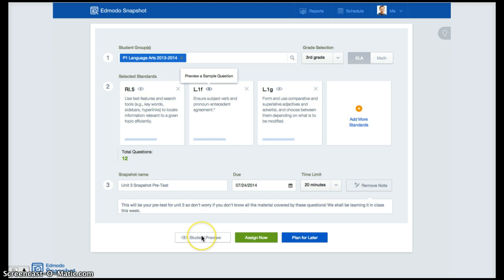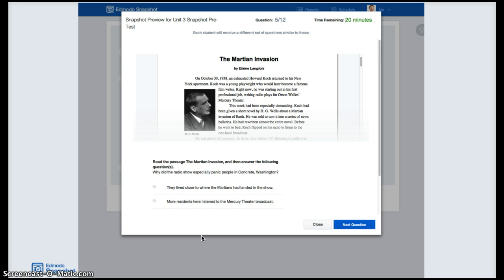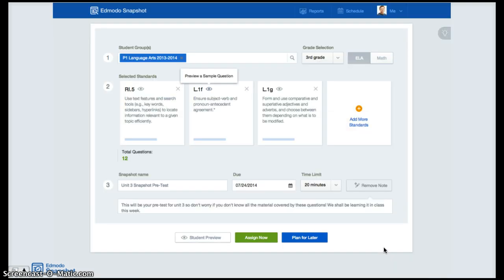So this is the preview. If you wanted to see what the quiz looked like before you gave it to your students, you could preview it, and this will give you an example. In this particular one, it's showing question 5 out of 12, and here is the reading that they would have to do, and then they have to answer the question. It says read the passage and answer the following questions. As the person previewing it, you can go on to the next question and see if this is what is meeting your needs. You can also preview a sample question right in here as well. So if you aren't really sure what the standard is, you can preview it in this example as well.